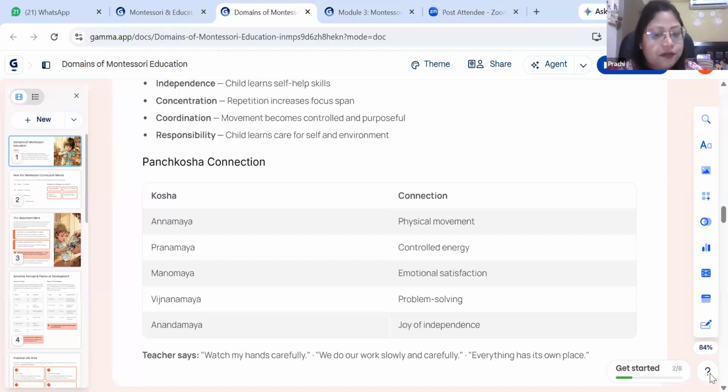Watch my hands carefully. We do our work slowly and carefully. Everything has its own pace. Don't be in a hurry in doing everything. Take some time, work slowly with the children and carefully, and everything has its own pace.